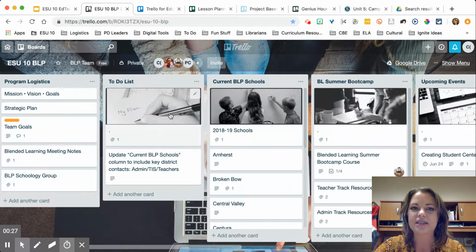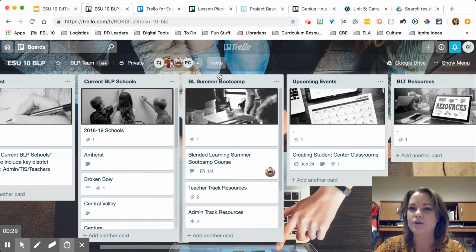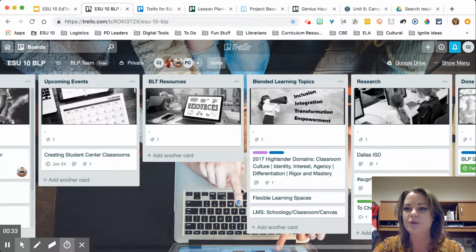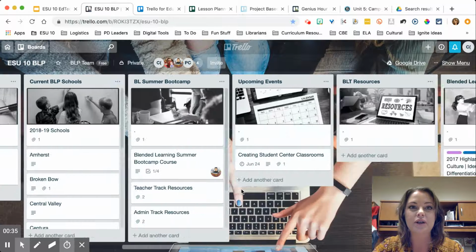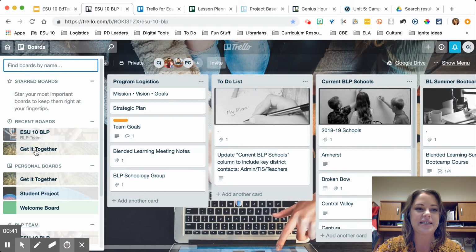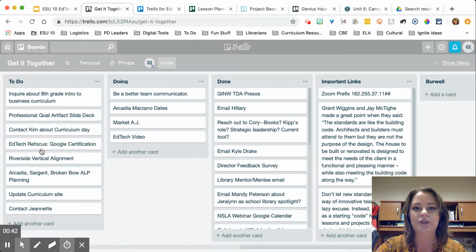So like logistics, our to-do list, our schools, things we need to do to get ready for this summer boot camp, upcoming events, resources. You can see that a Trello board can be as big as you want it to. But the cool thing about Trello is before I found Trello, I was actually using sticky notes to keep all of my to-do lists together.